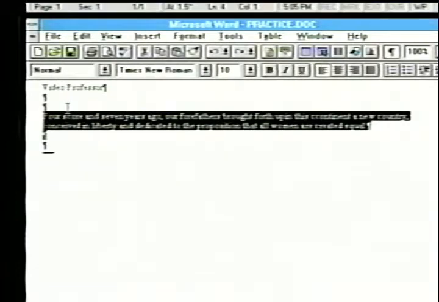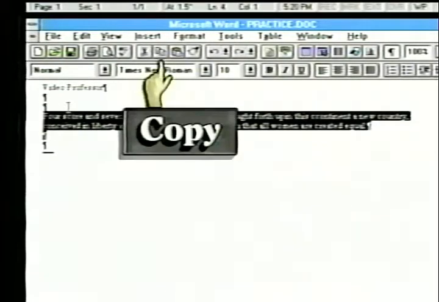Once you have a section of text marked, you can do virtually anything to it. Why don't we copy this text into a new location? Suzanne, on the standard toolbar, there is a button with 2 identical pieces of paper on it. That is the copy command. Click on that button.